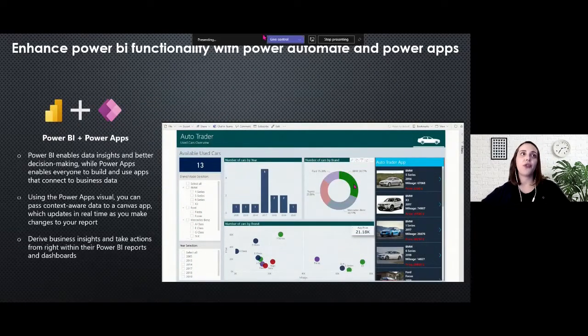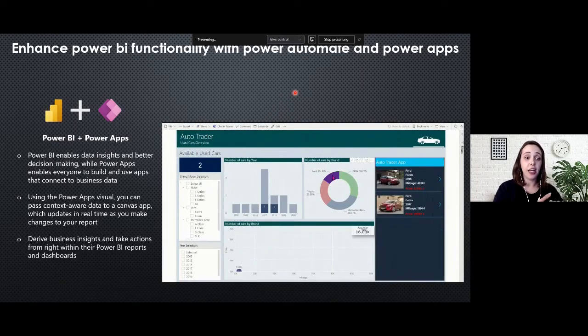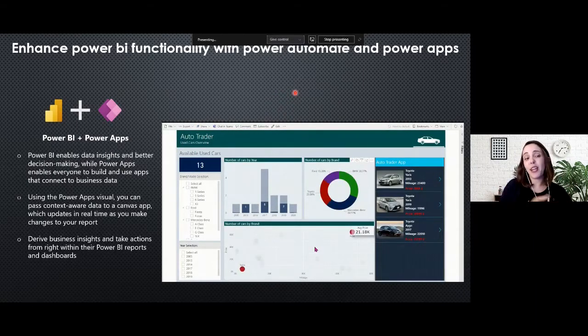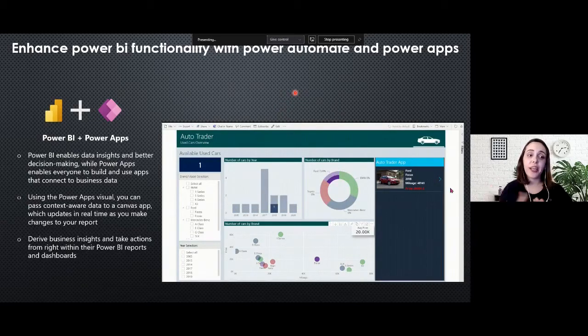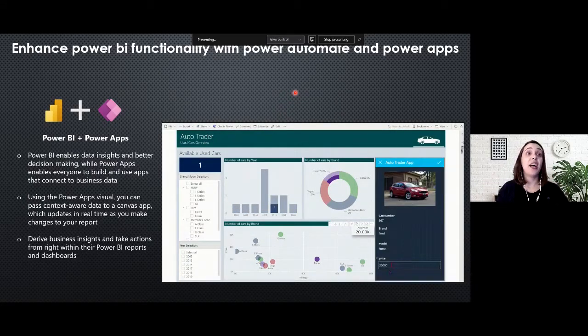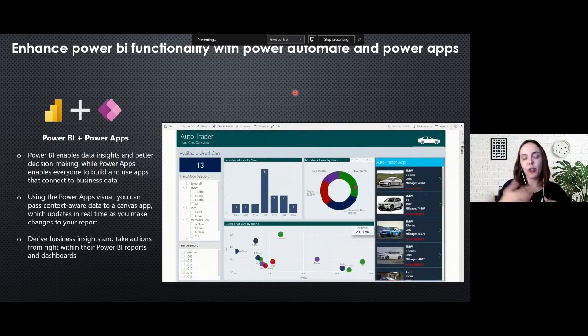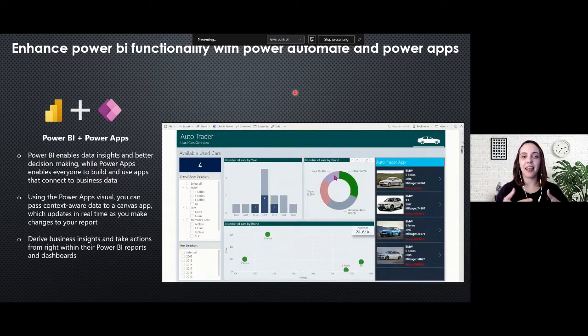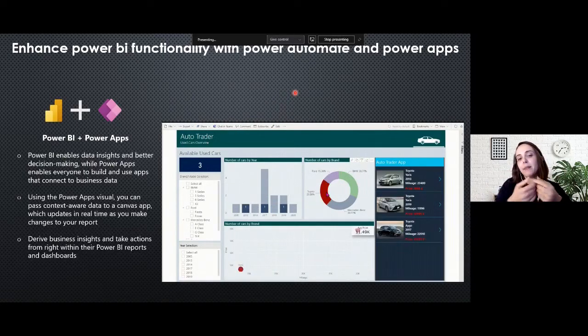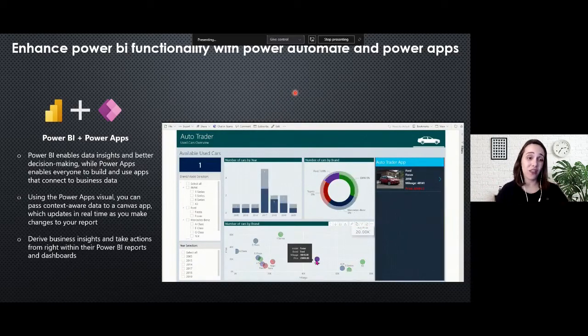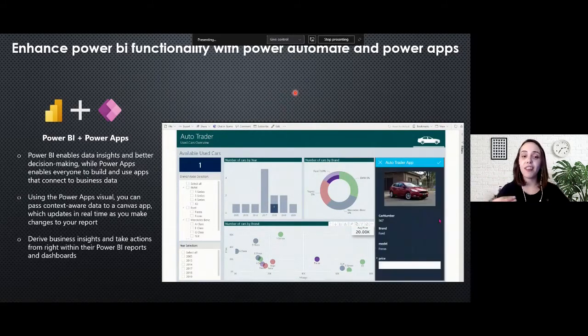For those of you that are not so familiar with Power Apps, you probably know Power BI already. It enables you to get data insights and make better data-driven decisions. But Power Apps enables everyone to build apps and use the apps to connect to the business data. What does this mean exactly? With Power Apps, you can build custom apps without needing to code anything. Yes, you heard it right. You don't need to code anything. I mean, you can code a little bit maybe, but not for the app we are building today.